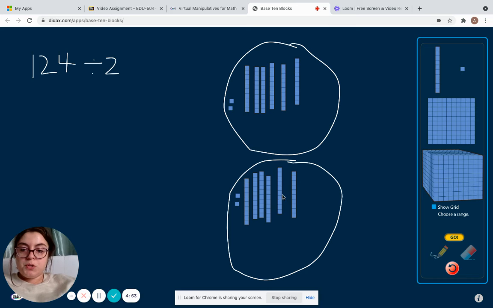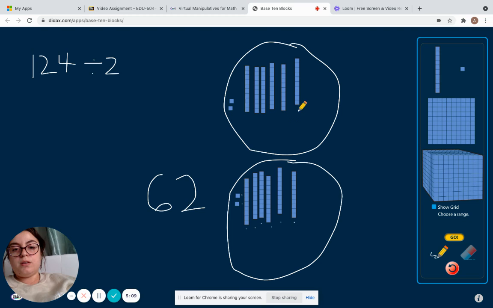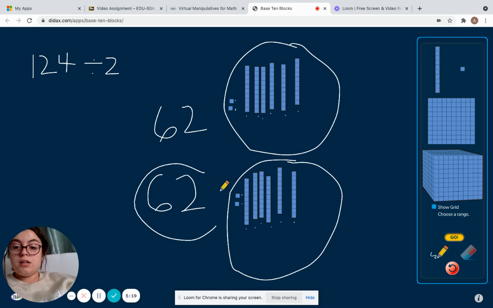And so what you'll end up doing here to make sure that you got the right answer is just make sure that they're equally divided between the two groups. So 1, 2, 3, 4, 5, 6 tens, 1, 2 ones. 1, 2, 3, 4, 5, 6 tens, and 2 ones. So both of them have 62, and 62 is your answer because 2 goes into 124 62 times, and that's shown here, represented by the two groups.